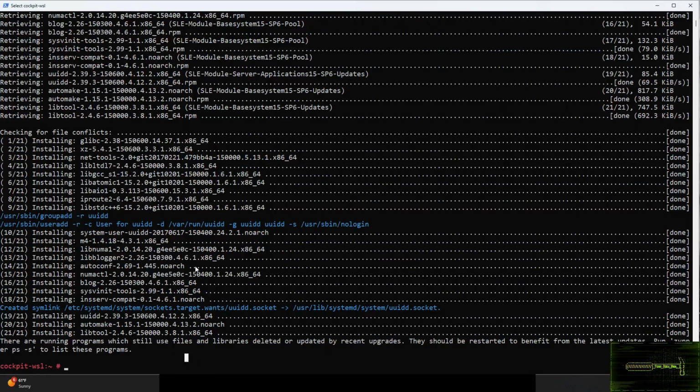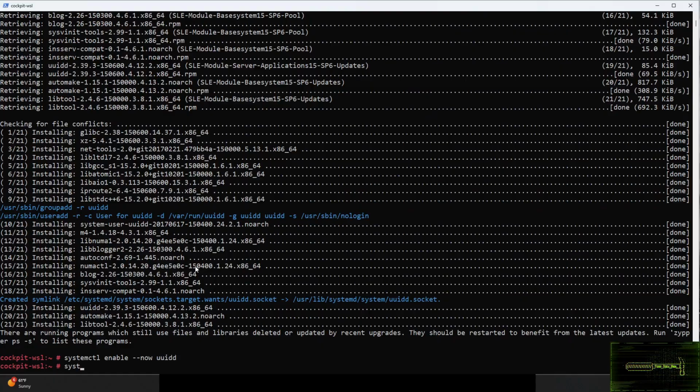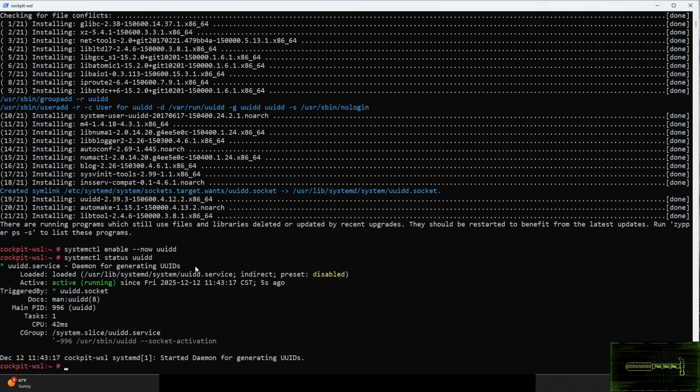Something that we also need to do before we can continue is we need to check that our uuidd is enabled. So we'll say systemctl enable --now uuidd, and we can check it with systemctl status uuidd to see that it is effectively running before we can start the installation.